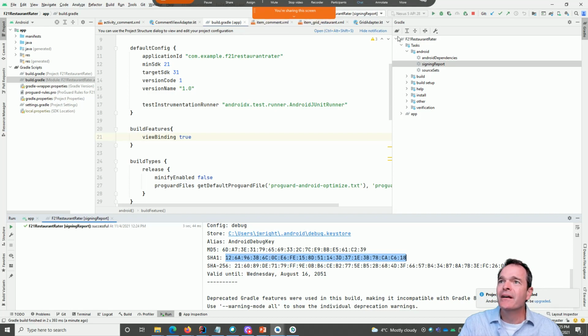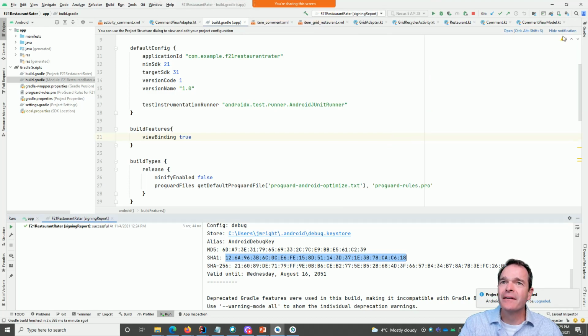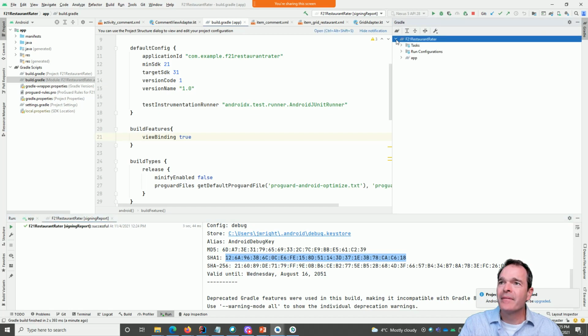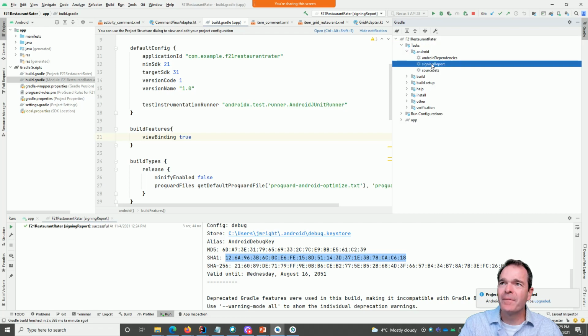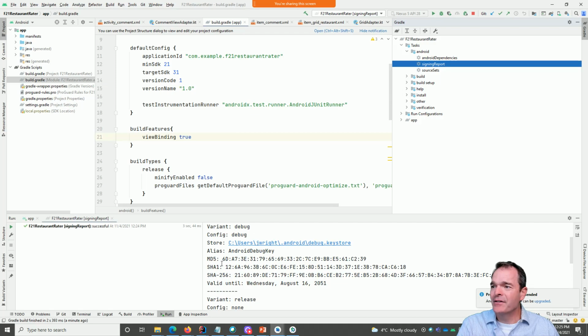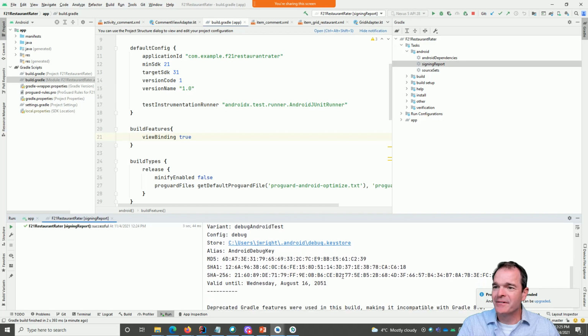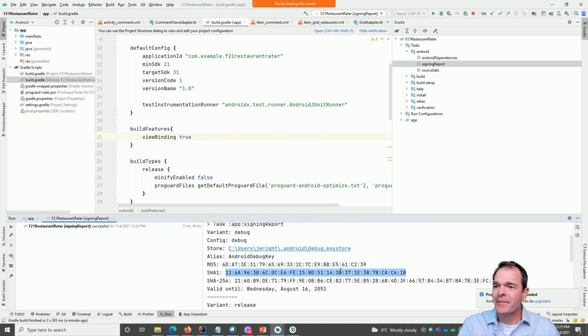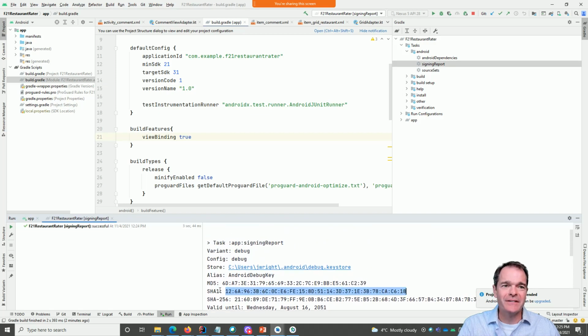Okay, so I'm going to go back to Android Studio. The way that I got to here was I clicked on Gradle in the upper right, and then under Tasks, under Android, there's a signing report. If you double click it, it will run, and the signing report comes out at the bottom. You can see there's several different fingerprints. I chose the SHA-1. They're all the same, so this one's the same as the one below. It doesn't really matter which one you grab, but it's SHA-1 that you need.